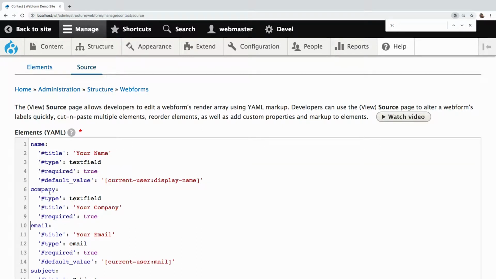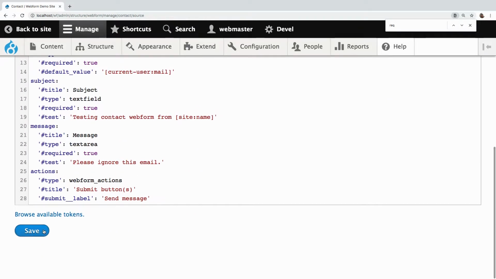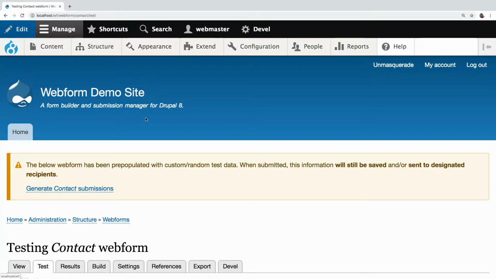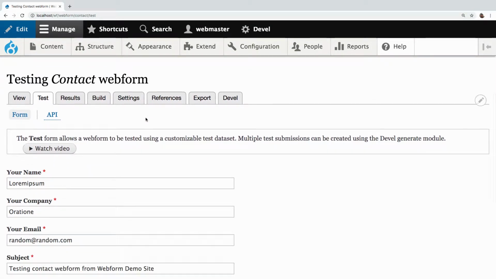This is like the most technical we're going to get here, so I will just explain what's going on. You're looking at the name of the element, the type of text field, the title, and then these are properties. They define how the element should work, and hence pound required, true, makes it a required element. And hit save. Go over to the test tab. And you can see how the element's been moved up, and it's called your company.